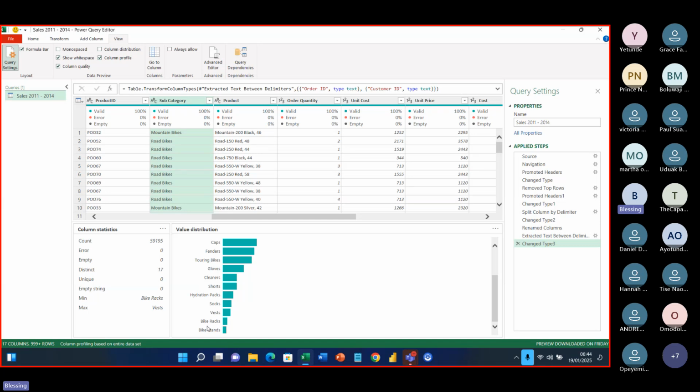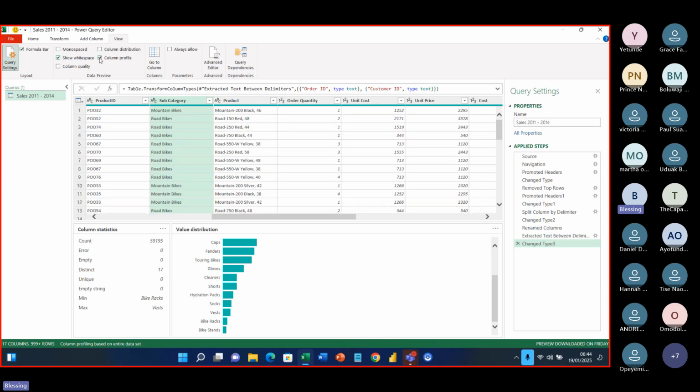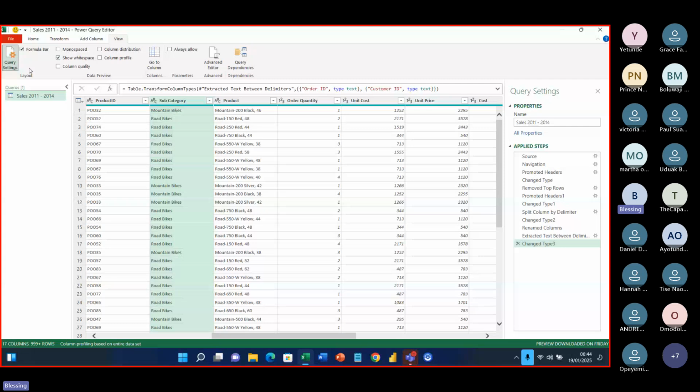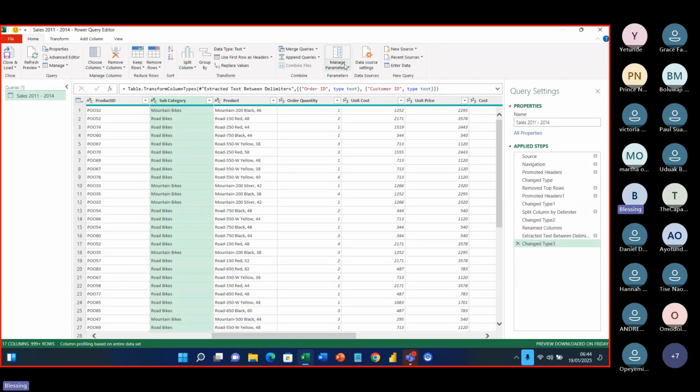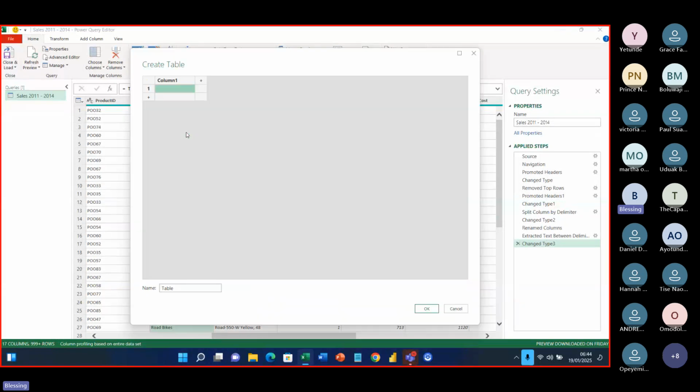But before moving to how we can merge columns together, I want to show us something. So let me just uncheck the column quality and the column profile, and I'll go back. I want to quickly add data. I'm going to add 3 names of students, and also I'll give course. We have advanced splitting. So I'll give it name, then I'll give this course.